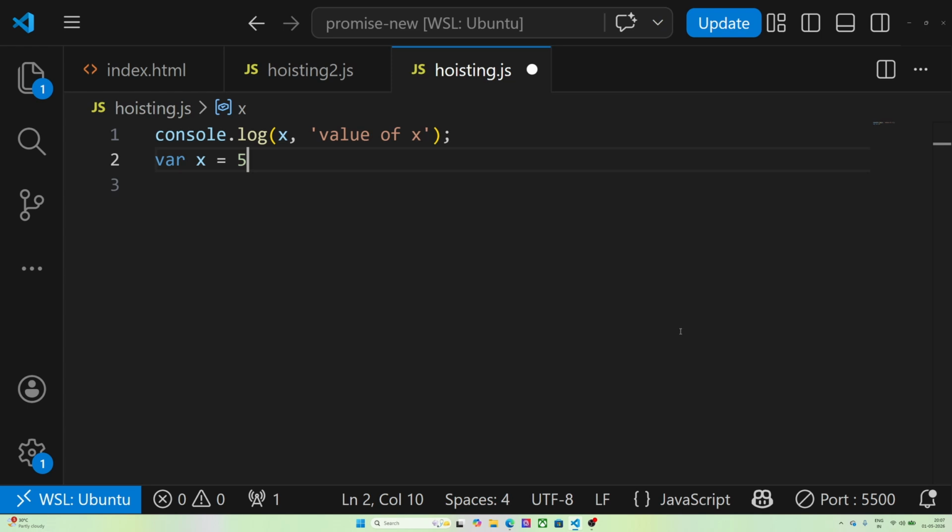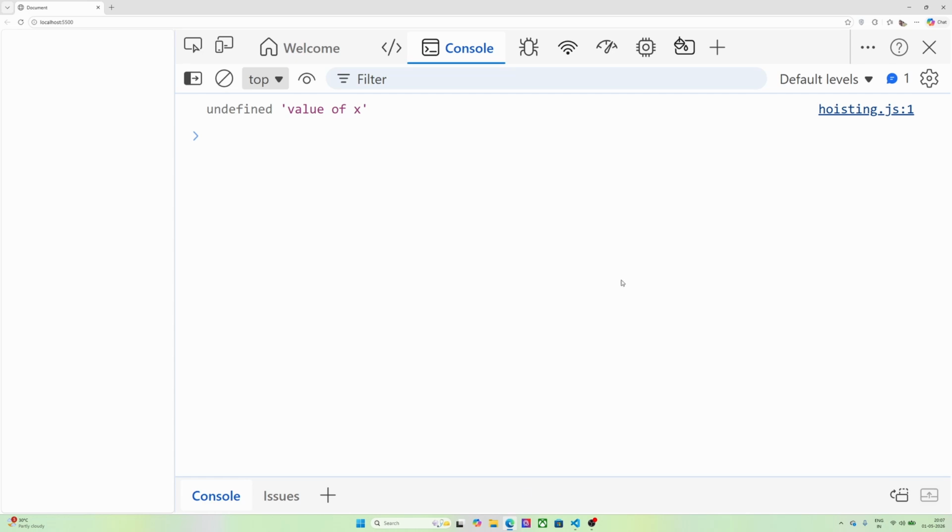What do you think the output of these two statements? Pause the video and think about it. Now let's execute this. So we get undefined as the value of x.